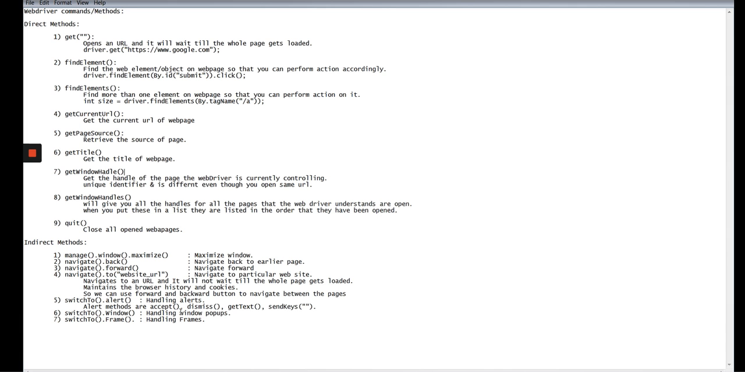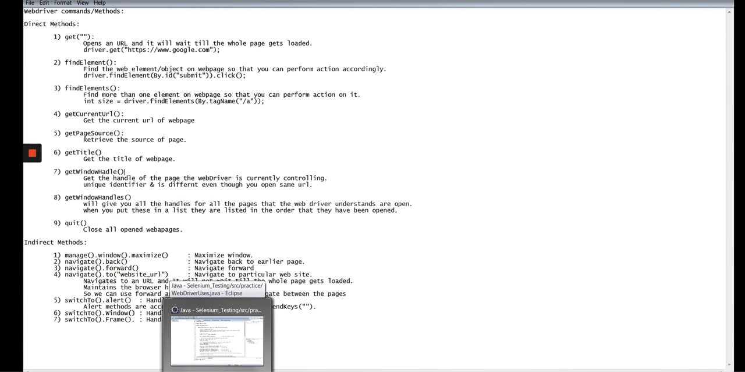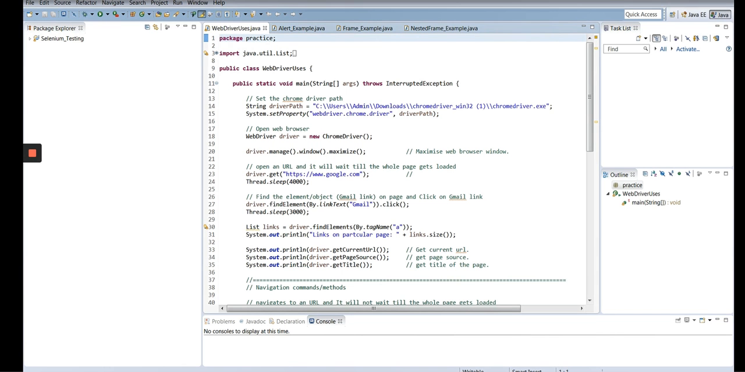So let's start with Eclipse. I'm going to open Eclipse, and I have already written one program for the WebDriver methods. Here you are seeing all the methods which I'm going to use. You can find how and what is the use of this in my earlier sessions, and also how to set the driver path and what this driver path is. All these methods and the information you will get in my earlier sessions.